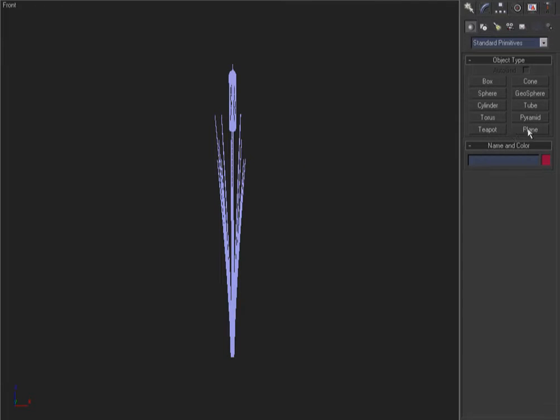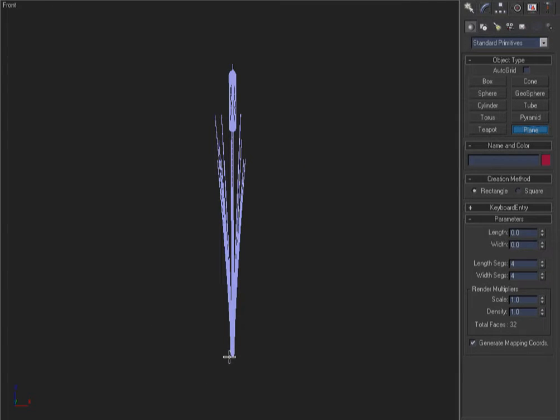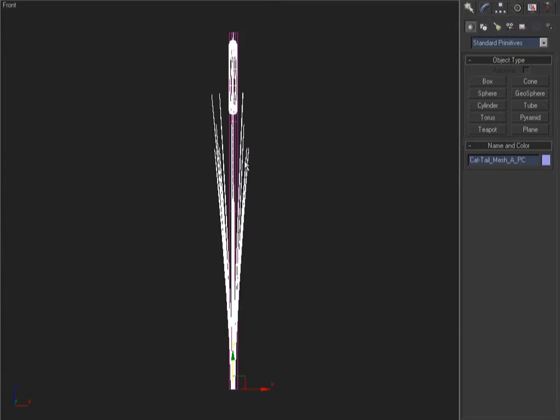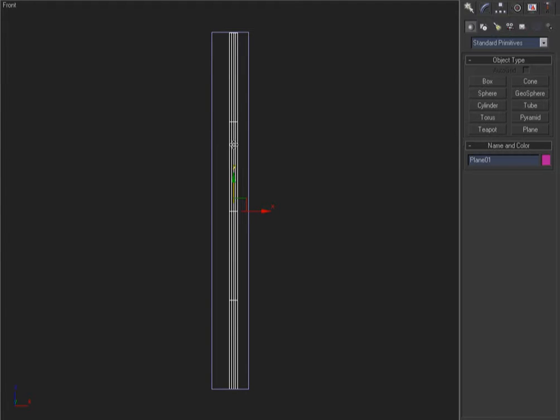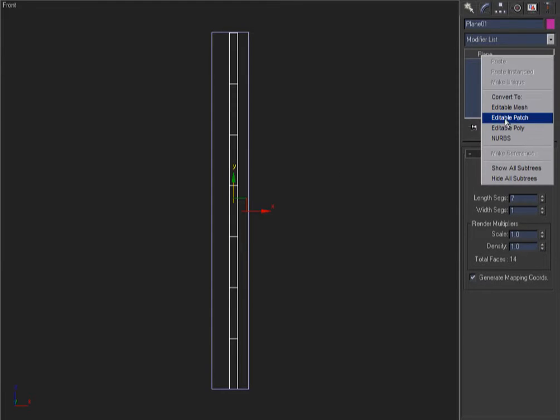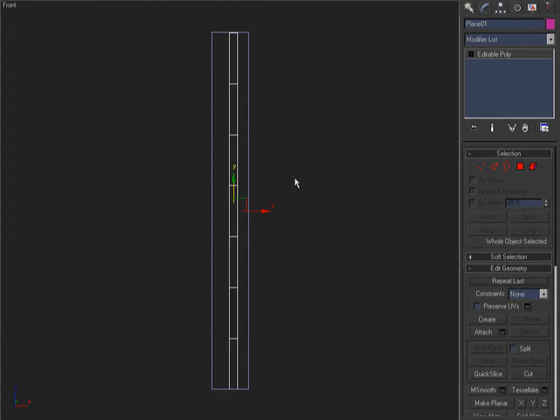So first thing we're going to do is make a plane roughly the size of this plant right here. So we'll go ahead and move it so it's right in the middle of the plant. And while I'm doing this, I'm just going to throw this in box mode so it's easier to work with. So we'll get rid of the width segments and just increase the length segments, like so. So we'll go ahead and collapse that to editable poly, although you don't need to at this point, but let's just do it.